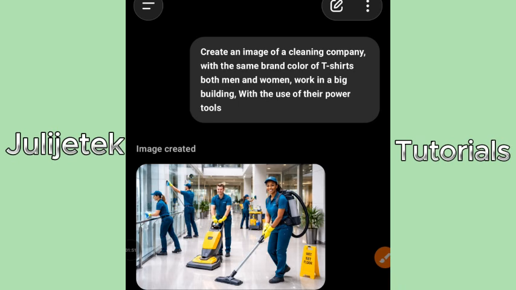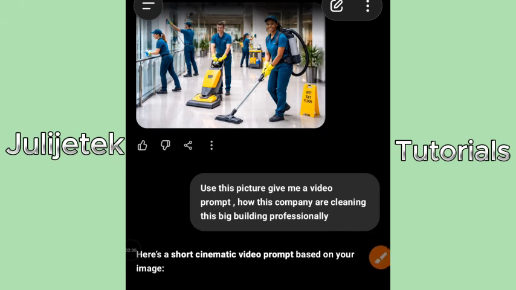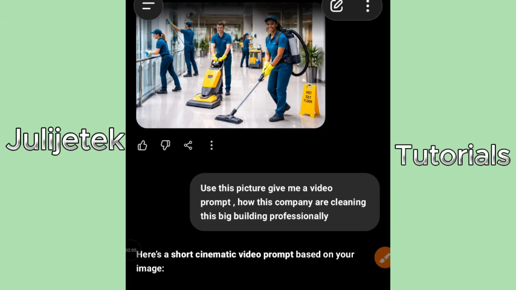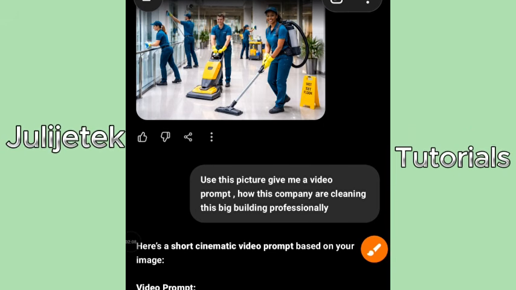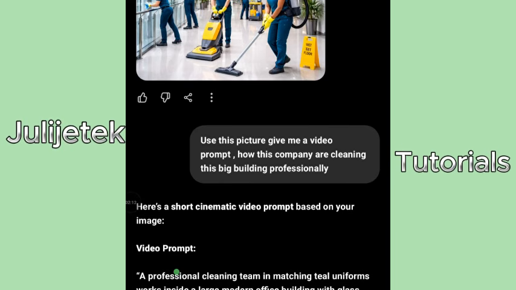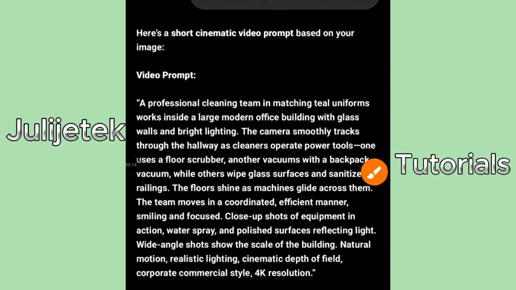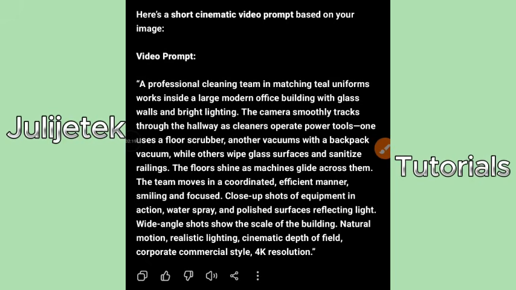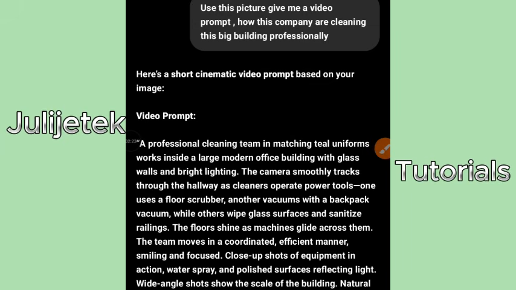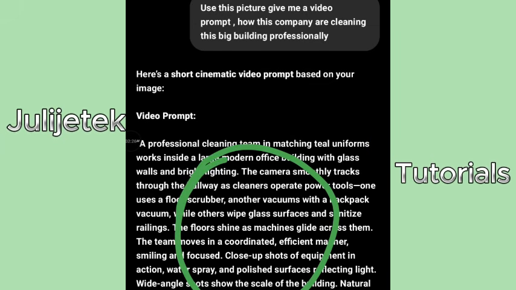Now, using the picture, replying to ChatGPT, you can say this. There is an idea. You can just say, use this picture, give me a video prompt of how this company, this same company in the picture, is cleaning this building professionally. ChatGPT now gives us this prompt here. You can pause this video and read it through so that if we use this prompt to generate a video, you will see all the details that this prompt actually talks about.